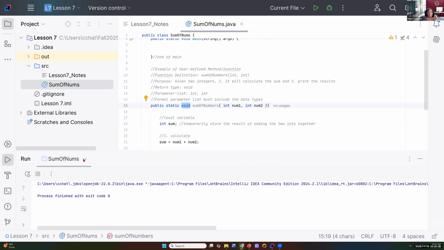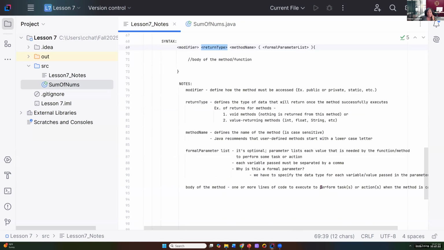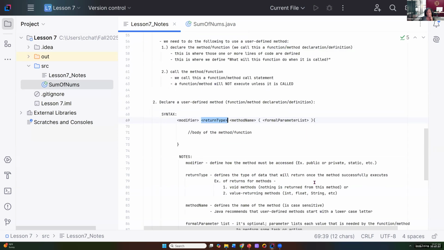That's the key. Please put this down, if you don't already have it, in our notes, because I said the following: a function or method will not execute unless it is called. Do you see that in our notes? That's what I want you to be mindful of, that a method will not execute unless it is called and told to execute. That is so key.